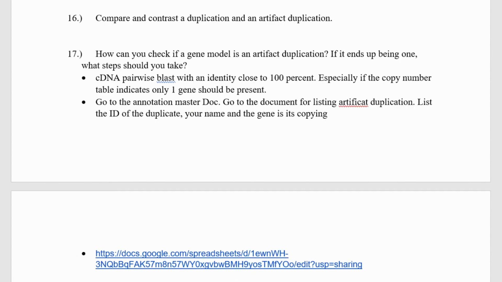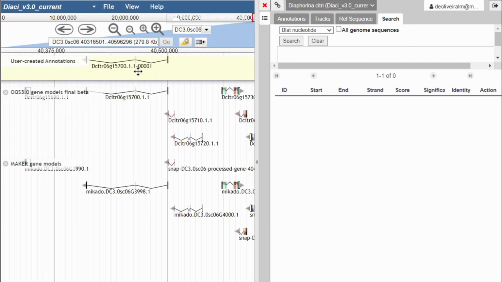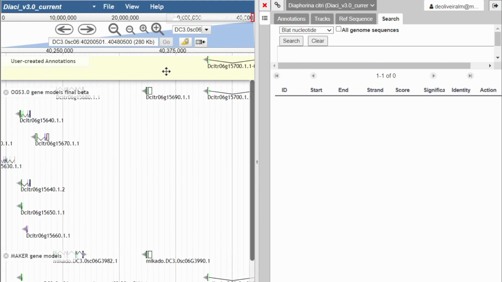Essentially, an artifact duplication is when you're in Apollo and you see this one gene here and you BLAT it and find a completely identical copy somewhere else in the genome. You compare the cDNA data, you pairwise BLAST them, and the cDNA is 100% identical. They're in completely different locations. You can be pretty safe to assume that's what's called an artifact duplication. That's when the assembly of the different contigs got messed up, and maybe accidentally the gene model was copied and put somewhere else.